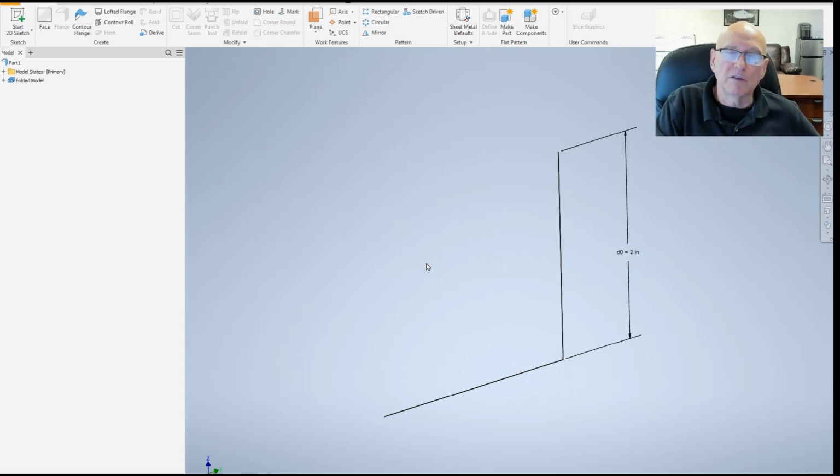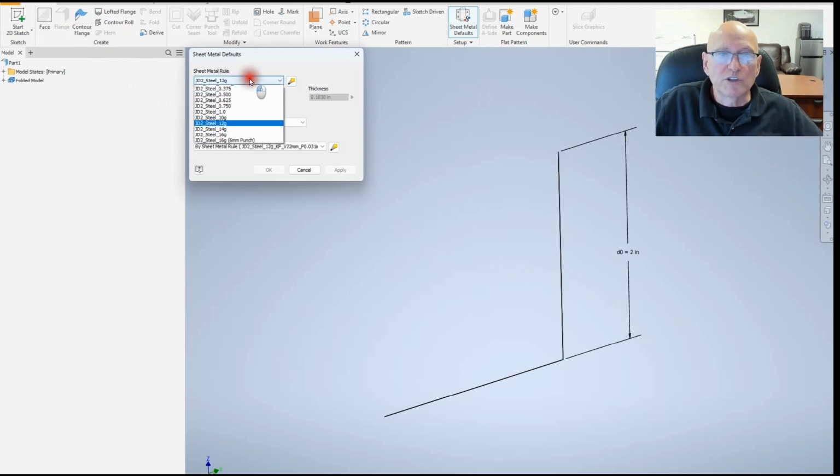For this segment of the video on the K-factor, I'm going to be talking about sheet metal, even though we don't make sheet metal press brakes, we make tube benders. We're going to talk about sheet metal for a minute because this video is about K-factors. Let's go ahead and select our metal in Inventor. We're going to go with 12 gauge steel.